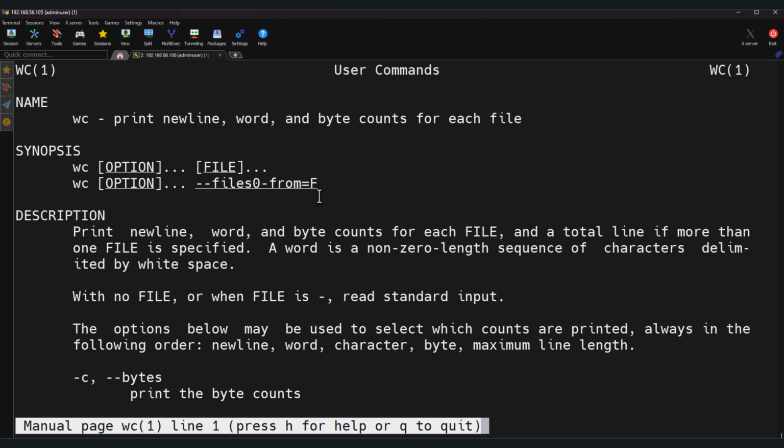It's a simple yet powerful utility in Linux that allows you to count the number of lines, words, characters, and bytes in a file or an input stream. If you have ever worked with logs, scripts, or any text files, you will know how important it is to quickly get statistics on the content. The basic syntax is WC, option, space, file. You can specify multiple files or pipe the output from other commands into WC. Let's take a look at some practical examples and the options.